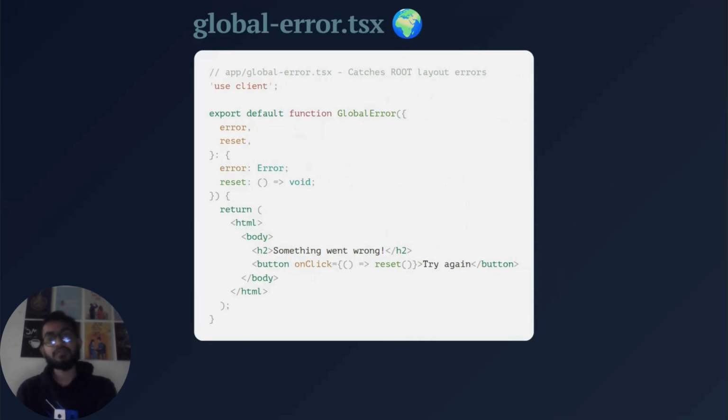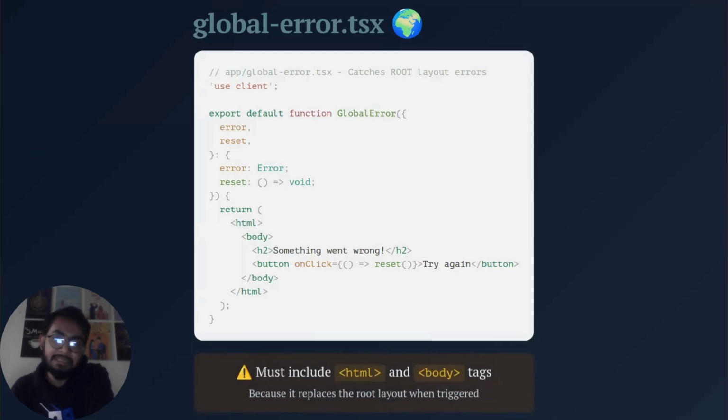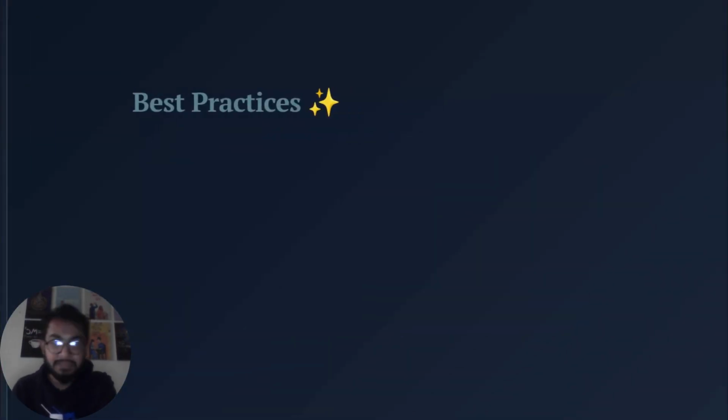And you can also define a global error.tsx as well, which catches root layout errors. This is also a recommended approach from Next.js. It must also be a client component, and the structure is pretty much the same. But the difference here is you must define the HTML and body tags, because it replaces the root layout when triggered, and that is the reason why the HTML and body tags are needed.